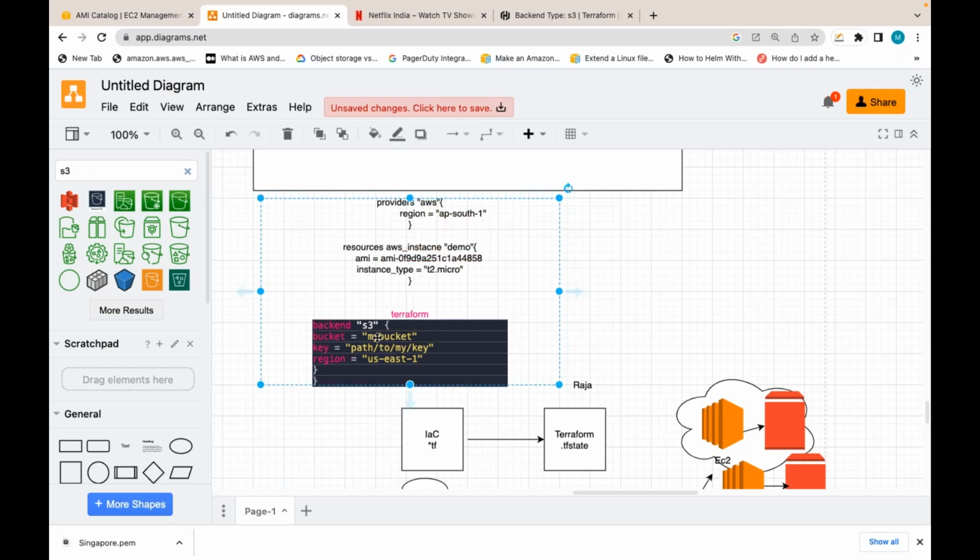In my Terraform script, I can give it like this. Let's say this is my bucket name. My bucket name is, just to give an example, LIC.